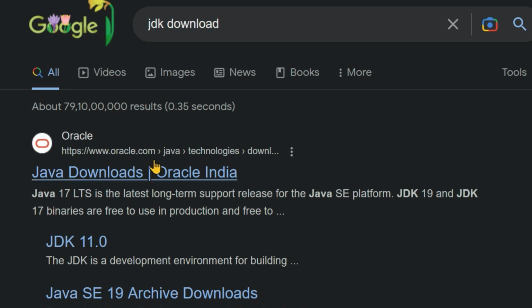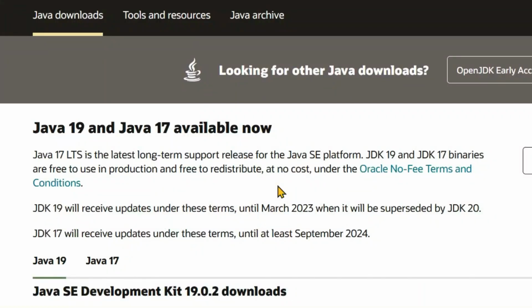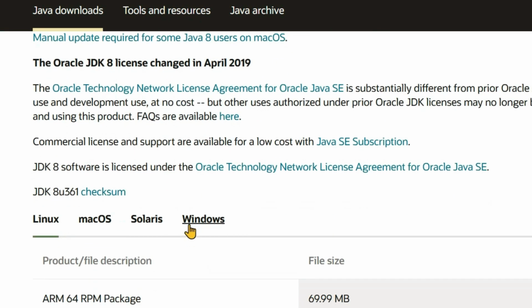Now this website oracle.com is what we need. We need to click on this link. It will take us to this page. We are going to download the JDK for Java 8. If you want to install the JDK for any other version, you can surely do that, but it should be 8 or above. We will download for Java 8 and here we get Windows.